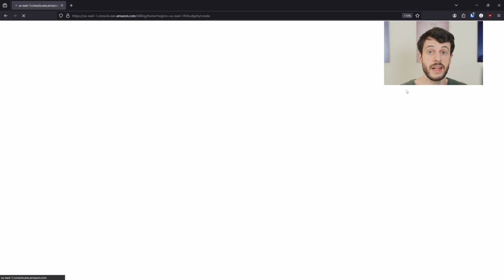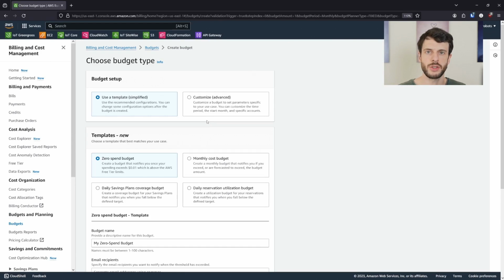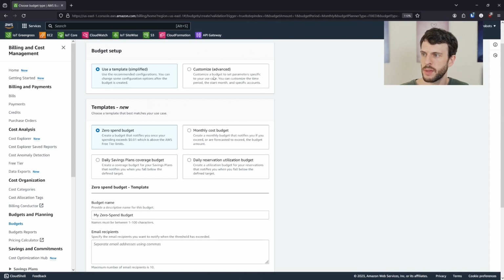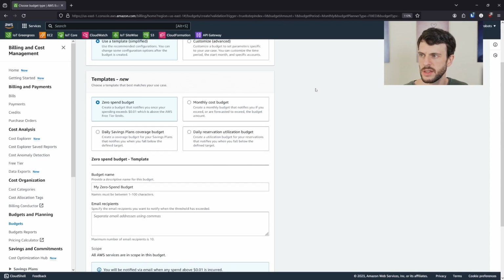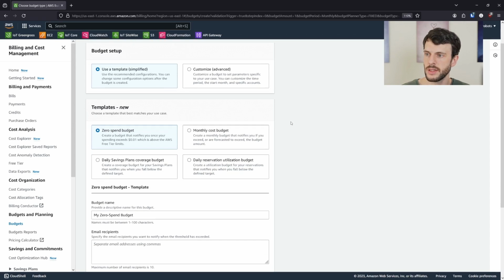So what we'll do is we'll set up a budget, and this is what will allow us to track how much we spent and when we're going overboard. So we can use a template or we can customize for advanced settings. One advantage of customizing is that you can set an Amazon SNS topic, which is the simple notification service.